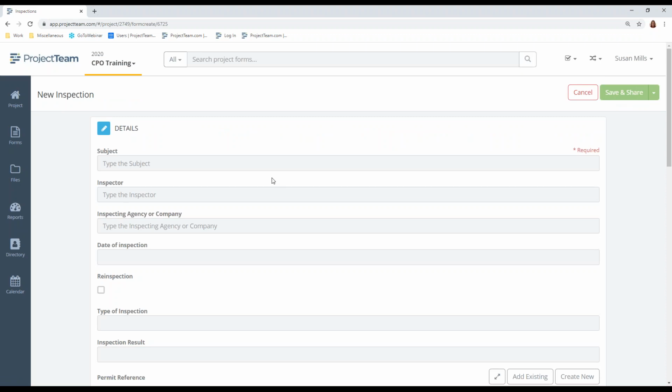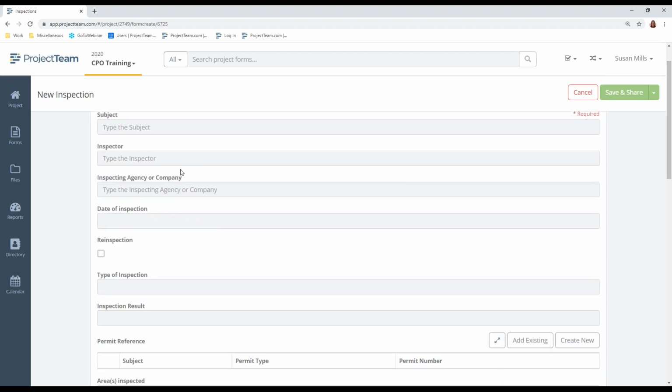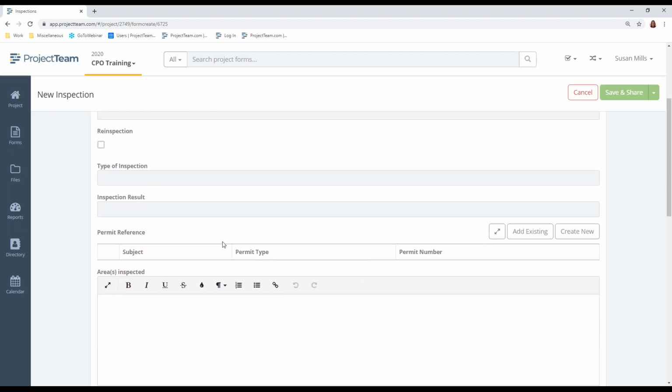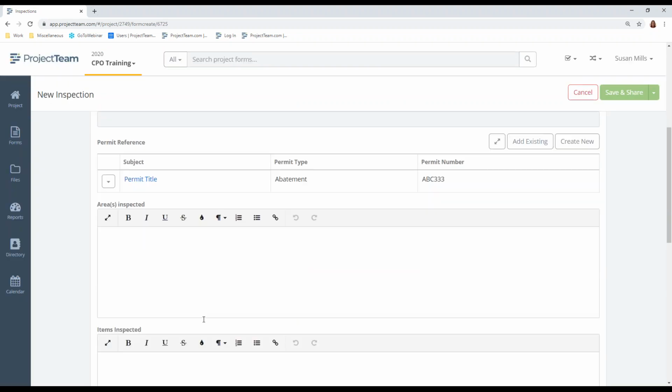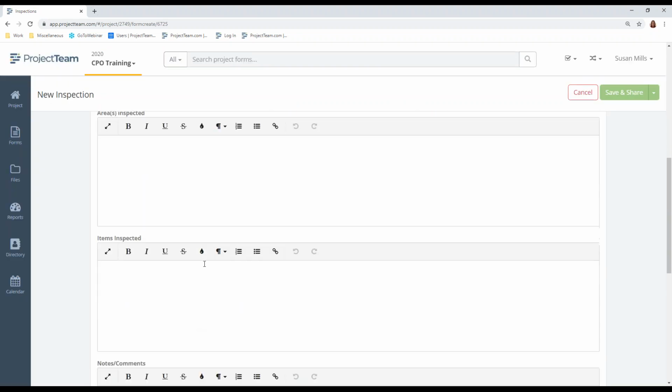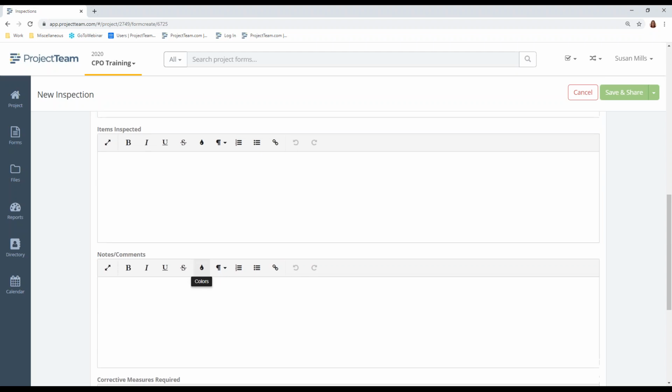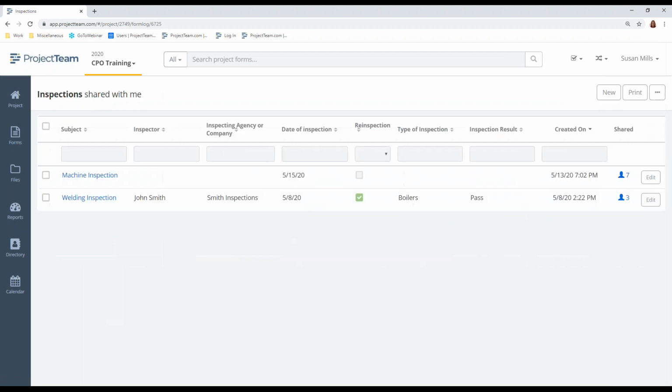You're going to enter in all the information, the inspector, the agency, etc. Remember, I just told you that a permit can be used on a document. So to link the permit, you just go ahead and click add, and the permit is listed. They have a lot of information, area inspected, etc. So if you've got the permit document, you can copy and paste. Just make sure that you attach all supporting documentation.